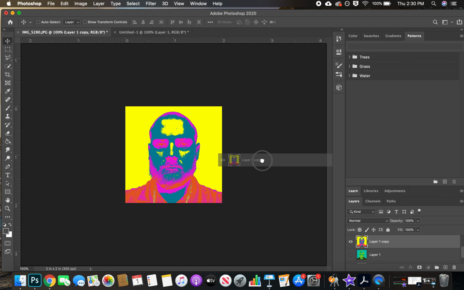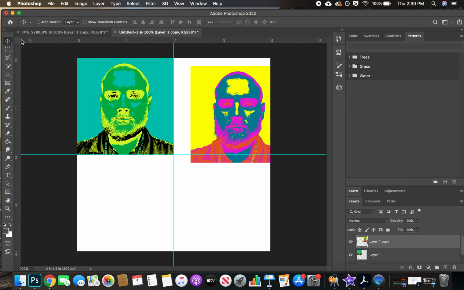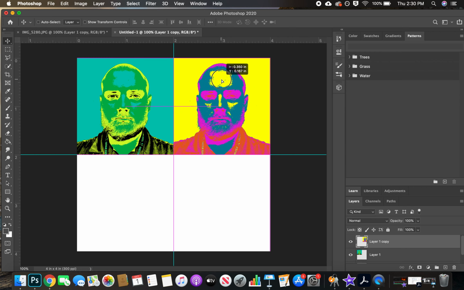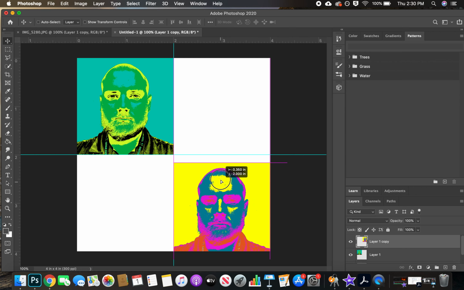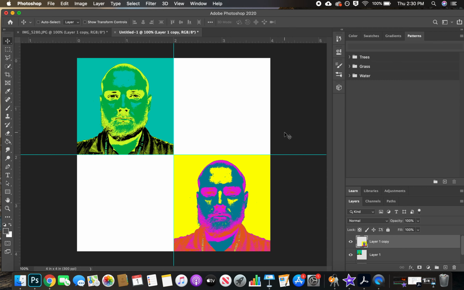I'm going to click on that layer. Bring it over. Drop it into place. Make sure I have the Move tool. And put it wherever I want. Maybe I'll put it there. So then I'm going to do that same thing for the other two squares.